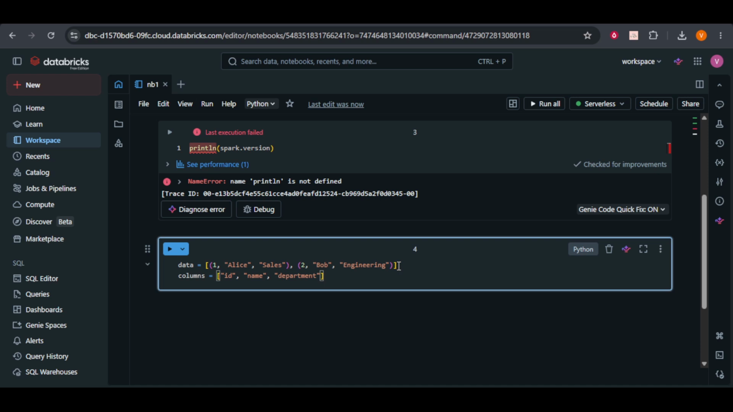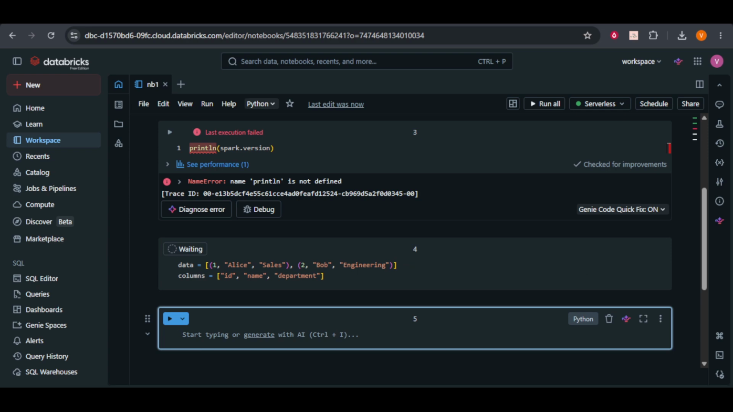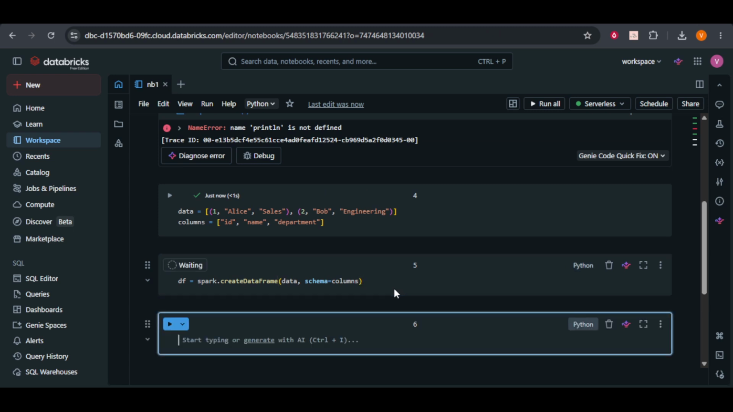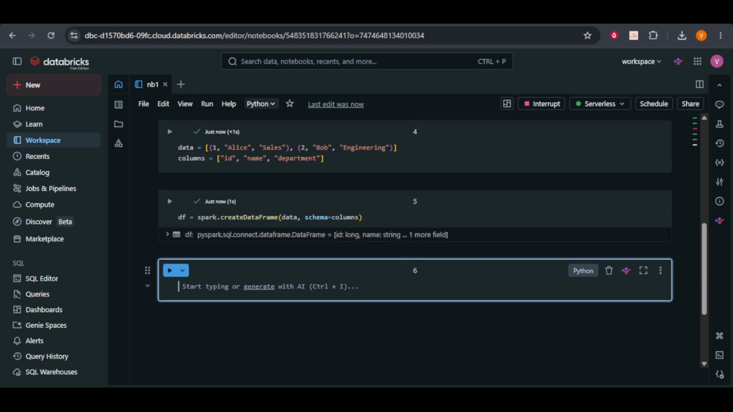Next, we need to create the PySpark data frame itself. This is where we use the spark.createDataFrame function, which takes in two arguments, our data and the schema, which in this case is defined by our column names. By executing this step, we effectively transform our list of tuples into a structured data frame that Spark can work with.